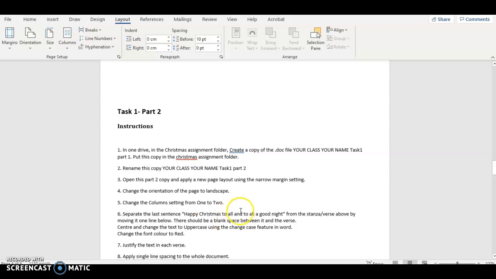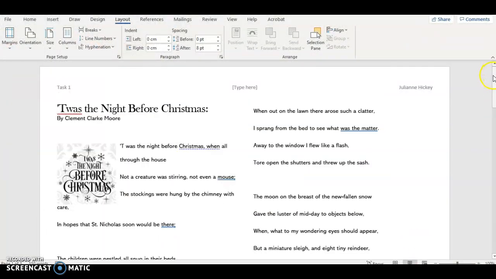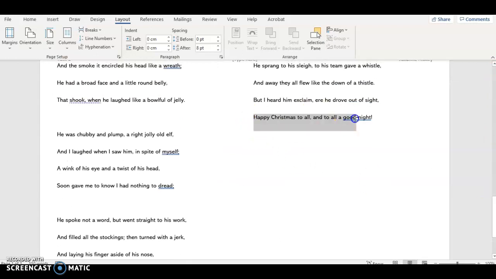Separate the last sentence, Happy Christmas to all and all a good night, from the stanza above. There should be a blank space. Center, change uppercase using the change case feature and change the font to red. So this is what I'm working on. The last sentence, Happy Christmas to all and all a good night.